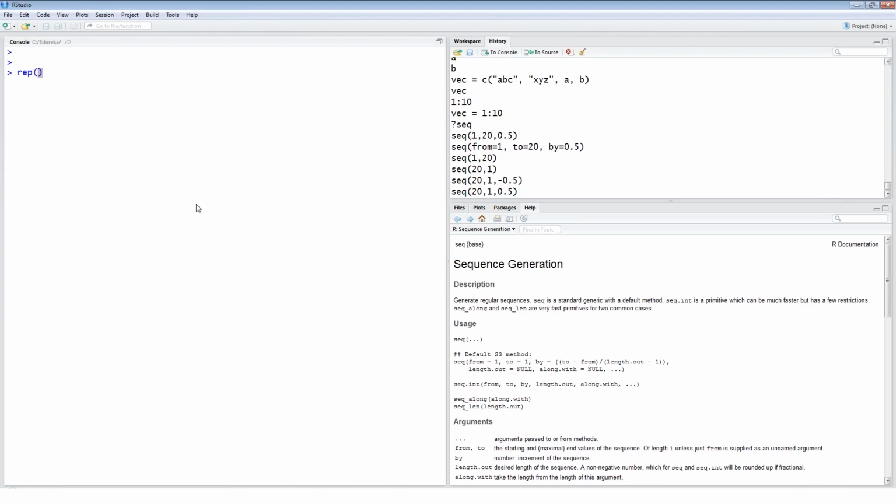Okay, I can say rep of 3, 10. That means I want to take the value 3 and replicate it 10 times. Okay, I get ten 3s. Again, whenever you see something like this, the return value is a vector. It's a vector or an array of values with 3.